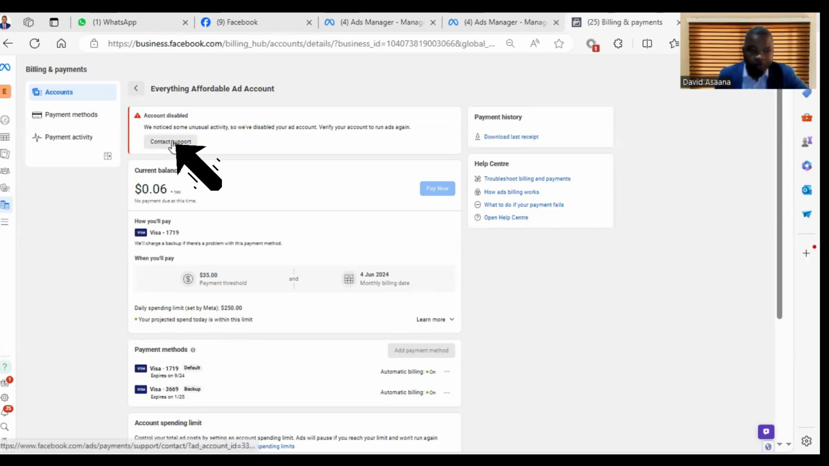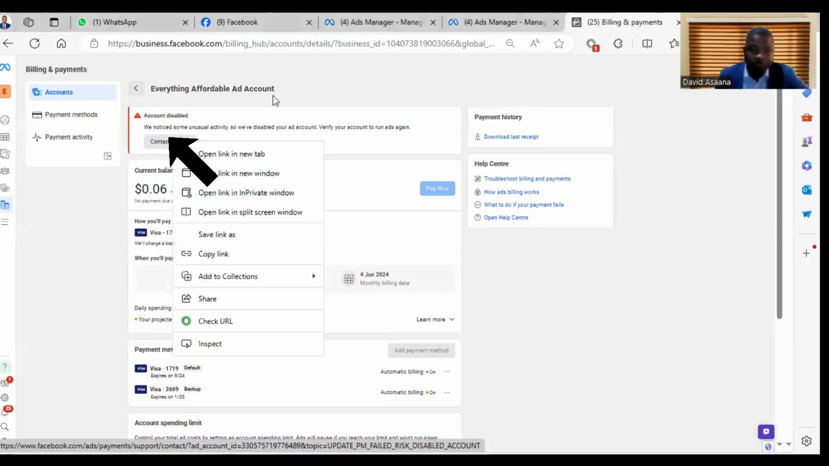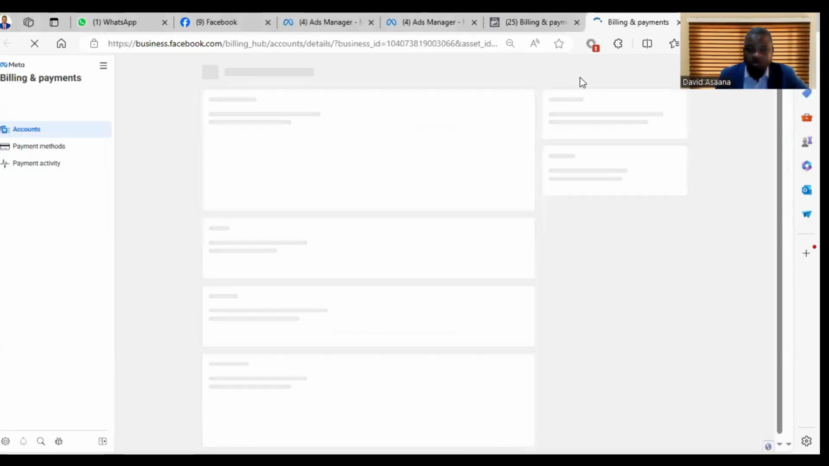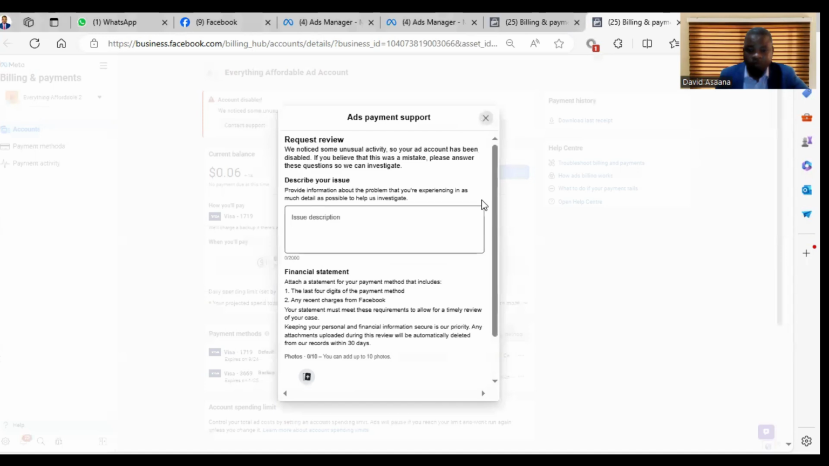When you click on contact support, this is what you're going to see. It will open where you will be asked to write. It says we noticed some unusual activity, so your ad account is disabled. If you believe that this was a mistake, please answer the questions so we can investigate. It says, describe your issue. Provide more information about what you are experiencing in as much detail as possible to help us investigate.